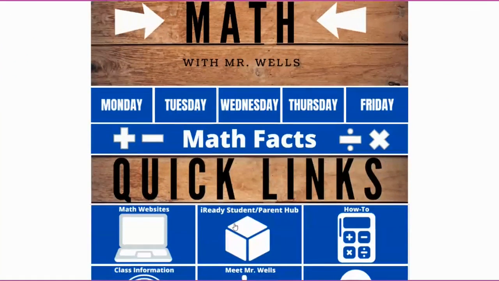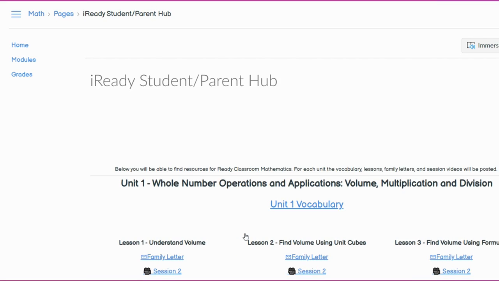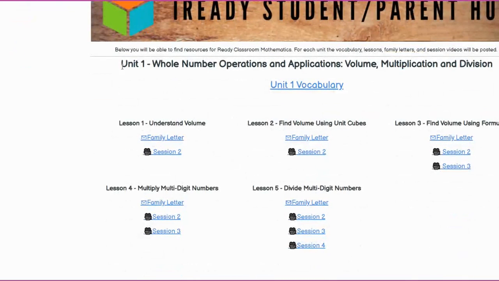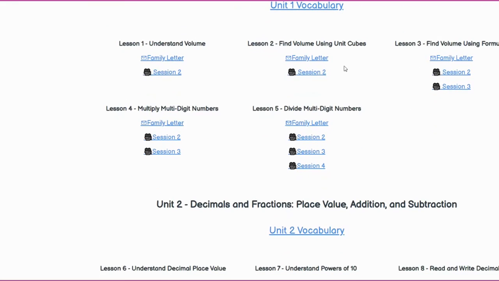Next page is the iReady Student Parent Hub. I have spent time this summer putting this together. I'm hoping that it's going to be very beneficial to both parents and students. I have it broken down by units. So the first unit, there are 5 lessons in the first unit.